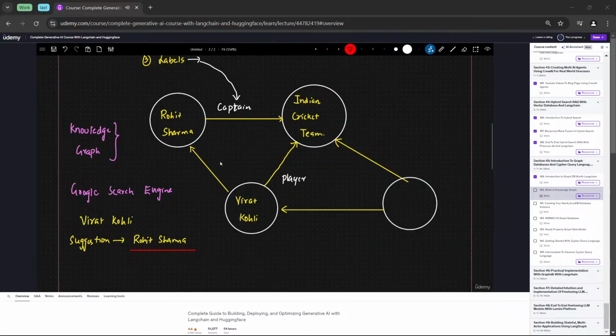Obviously, when I search for Albert Einstein, they're not going to give the suggestion of my name, Krish Naik, over there. The idea is very simple, because I'm nowhere related to Albert Einstein in terms of research or anything else. So it is completely different, right?